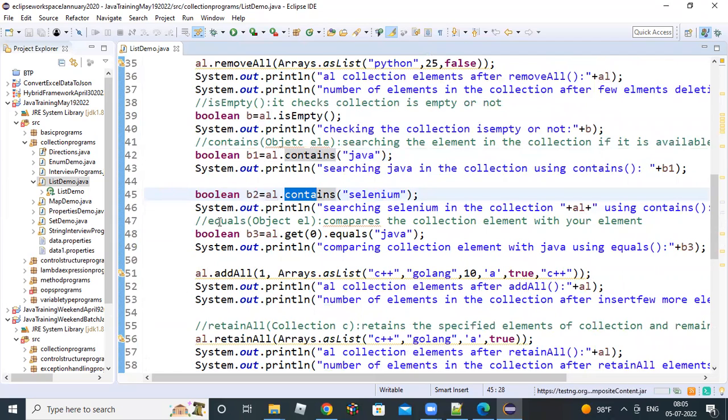And see, this is the equals method. You are comparing an object even with a collection element. So see here, how can you get the collection element? See, collection name dot get of 0 equals Java. How are you getting the collection element? With the get method, and you are giving the index number. So the P3 will store there.